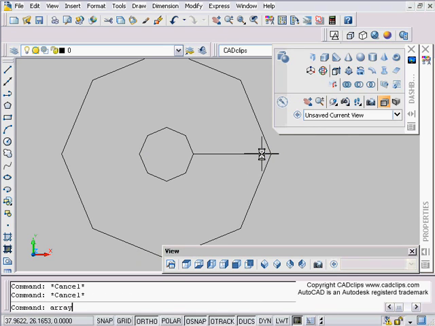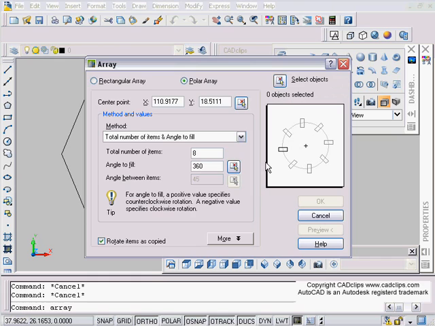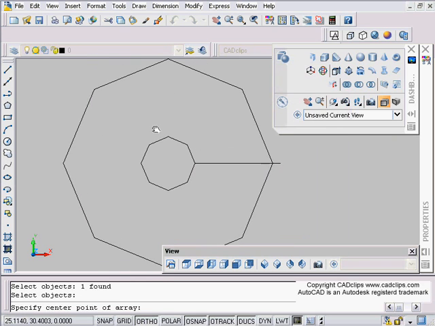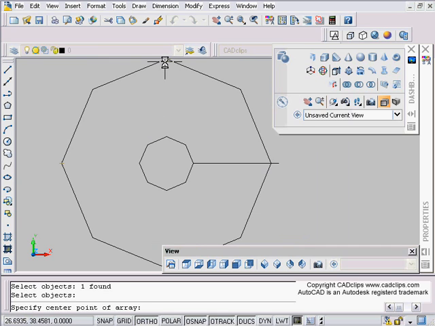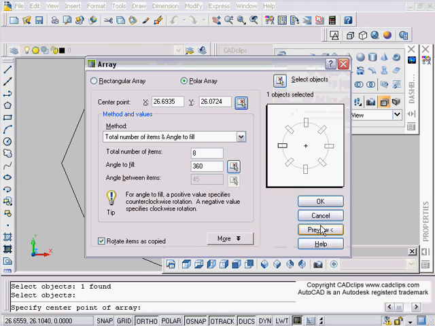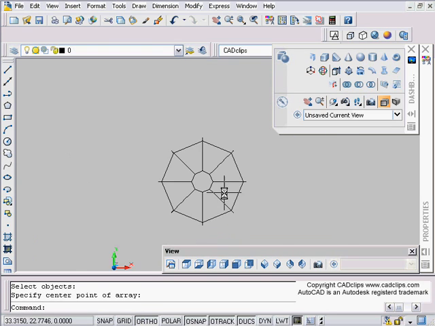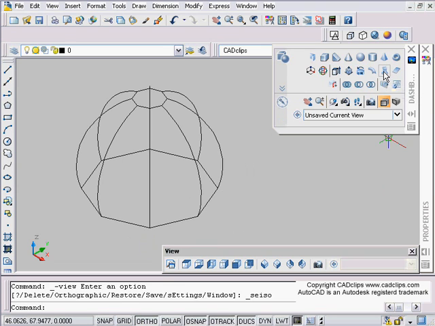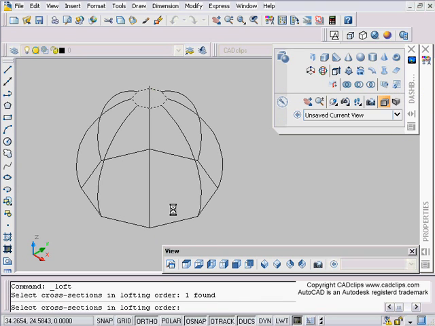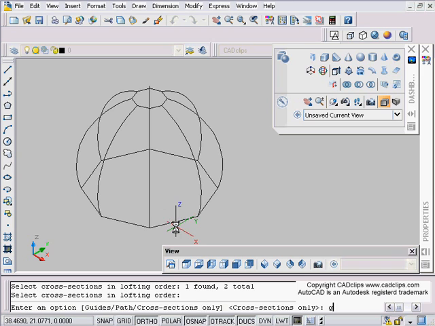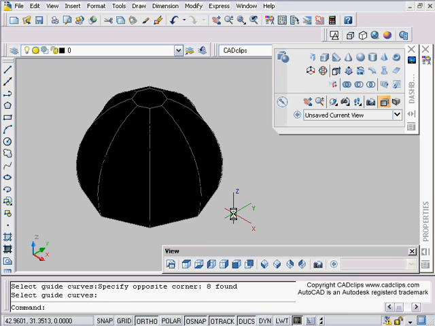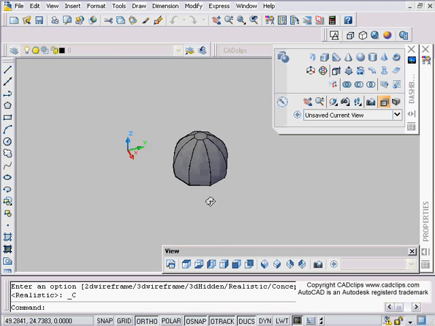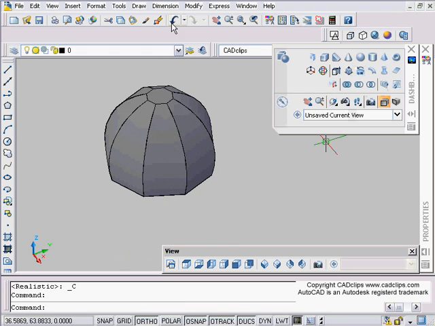And then I'm going to take this and array it. I'm going to use 8 objects, select this, enter. Center point is going to be hovering here, here, there. Do a preview and accept it. Okay, back to here, cross my fingers, try this again. Loft, here's my objects, enter, guidelines, pick, enter, and there we have our shape that we tried so hard to get.